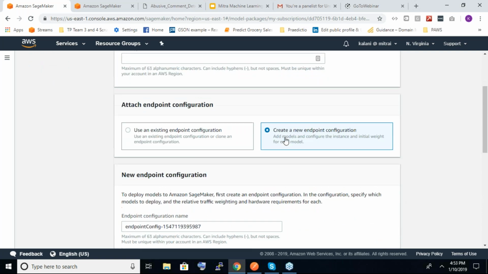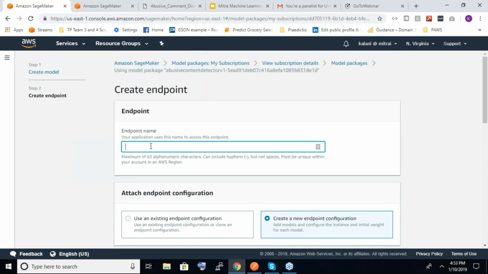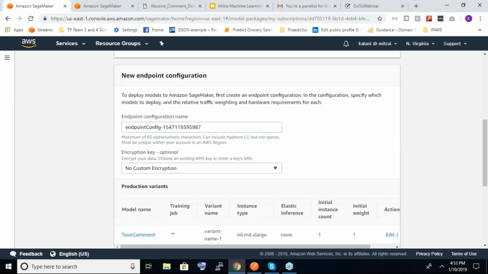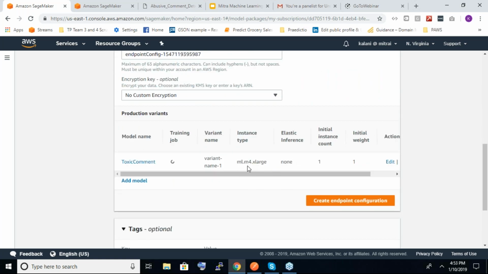And it says I have to give an endpoint name. I will say toxic comment. And we have to add an endpoint configuration. Let's create a new endpoint configuration. And these are the default values that you get in your configuration.